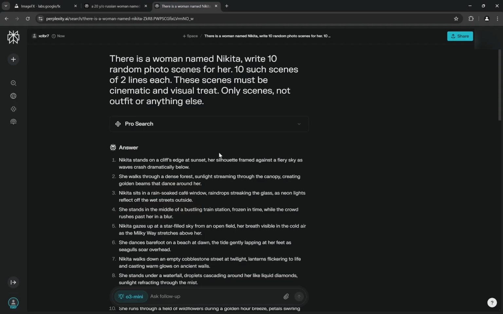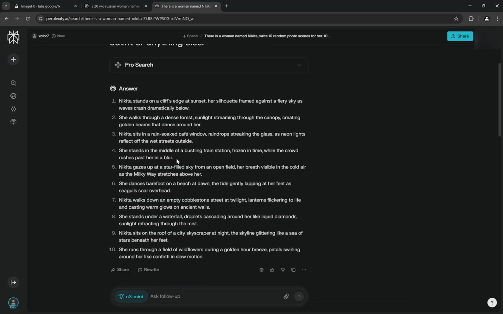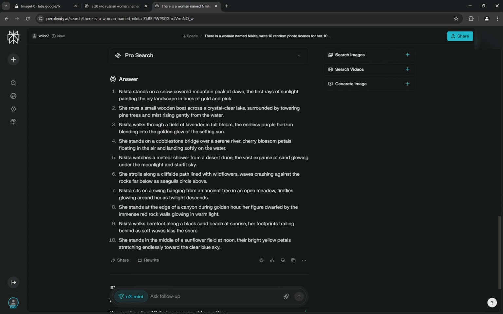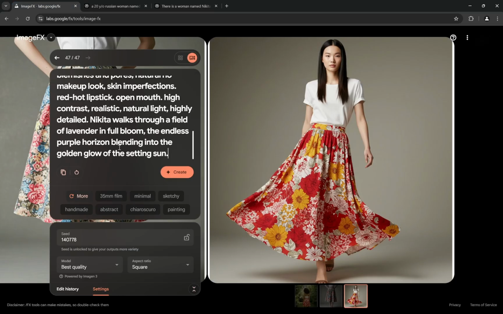And now what I'll do is I'll choose something, let's say outdoor. Let's take this one or this one. Here we'll paste it. Now Nikita walks through a field of lavender in bloom, the endless purple horizon blending into the golden glow of the setting sun. So this became the setting, right?